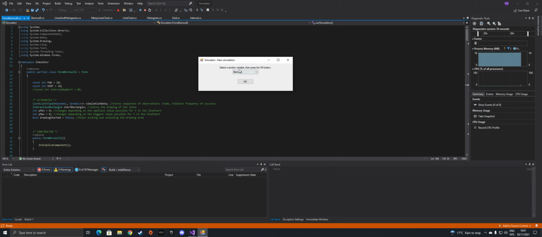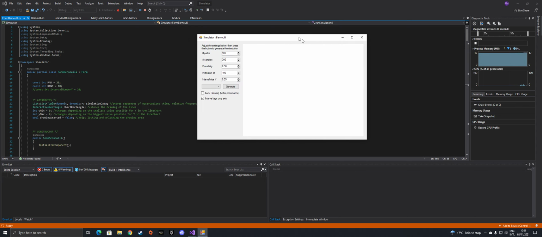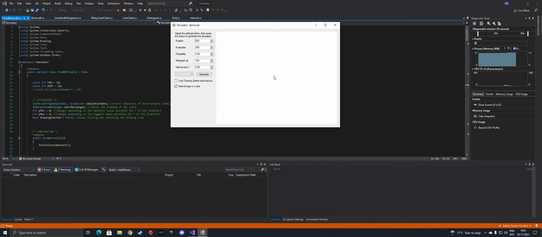For now, let's select Bernoulli, press OK, and we can see this new form in which our simulation will be displayed. On the left, we have several options: the number of paths, the number of samples, the probability of success for the Bernoulli random variables, and the point in which we want the histogram.